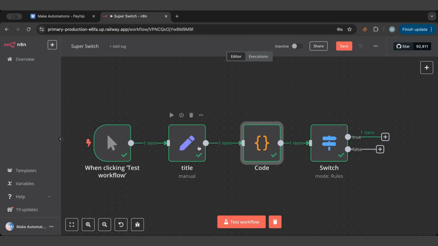So this has made my workflow quite small. It gave me the flexibility that I want, and it added to the conditional automation that I wanted to do. Okay, I hope this was useful to you guys.